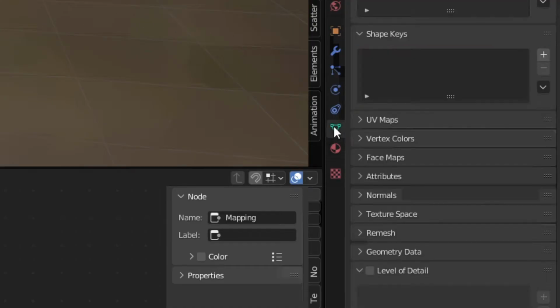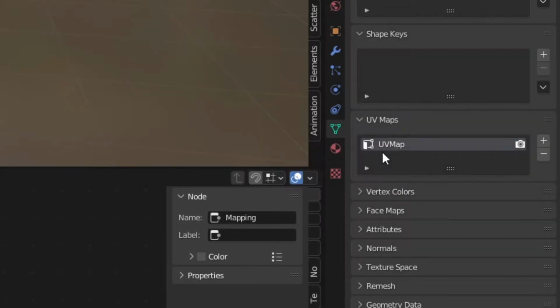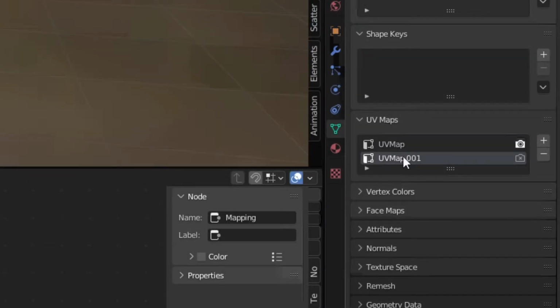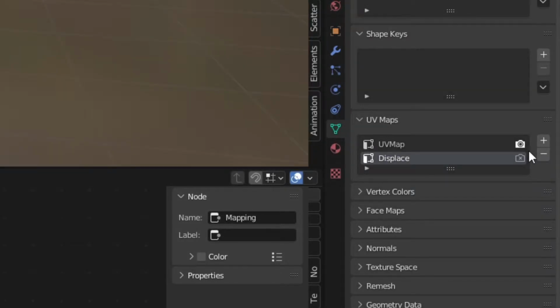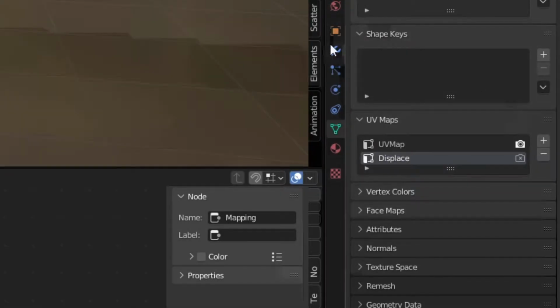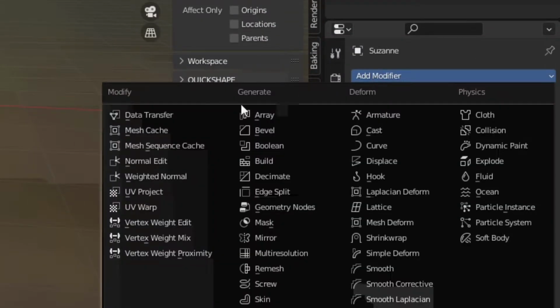Next, go to the Object Data Properties and expand the UV Maps panel. Here you can see the model's default UV map listed, appropriately named UV Map. Since we'll be using the UV map to control the translation of our height map, we'll add a new one and name it Displace, or something you can remember. The camera button next to them controls which UV map will be used for rendering, so leave it on the default one. Go to the Modifiers tab and add a UV Warp modifier.